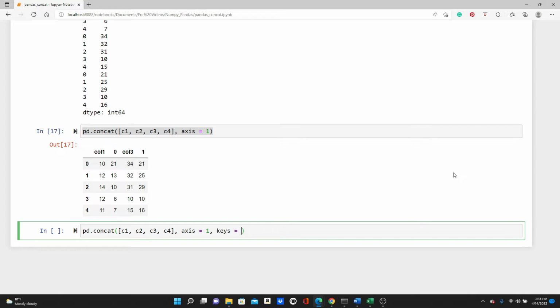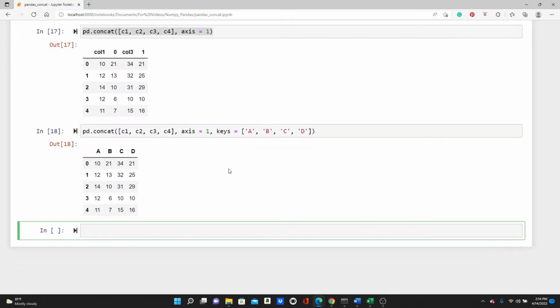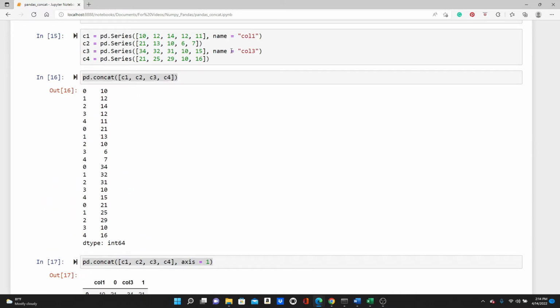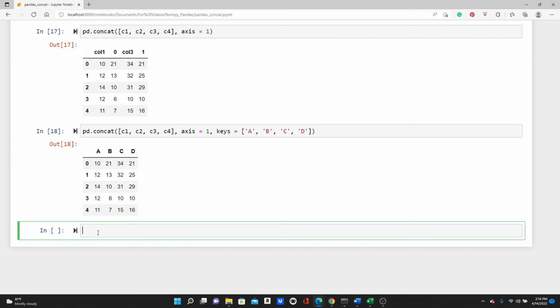Let's add some keys. A, B, C, D. So if I add keys, what happens? It takes the keys as the column names, and it totally ignores the names of the series in that case. So I think that's all about the series. Now let's work on the concatenation of the data frames.